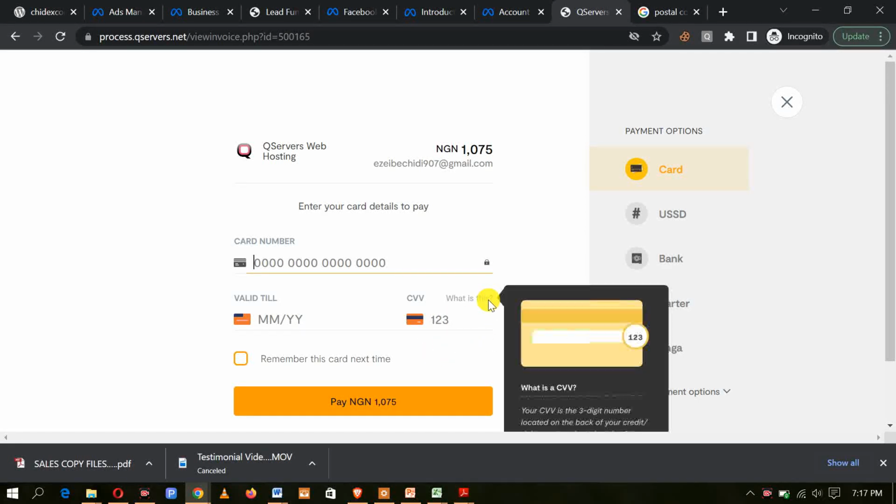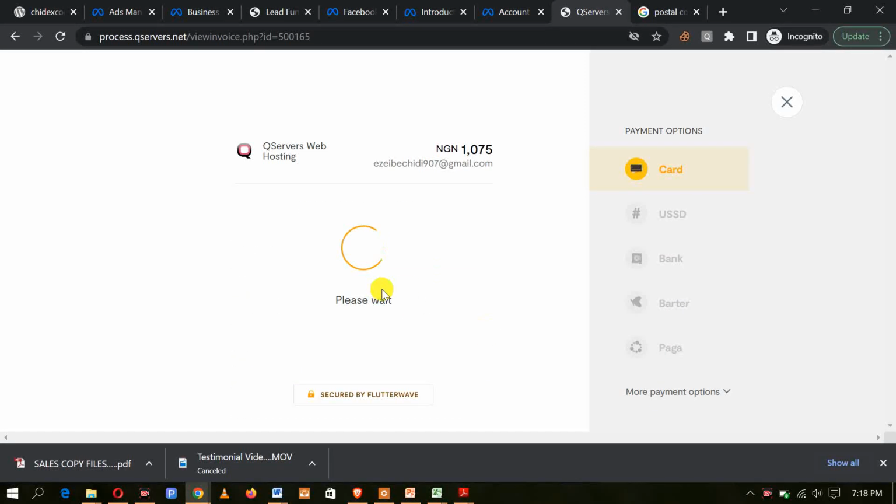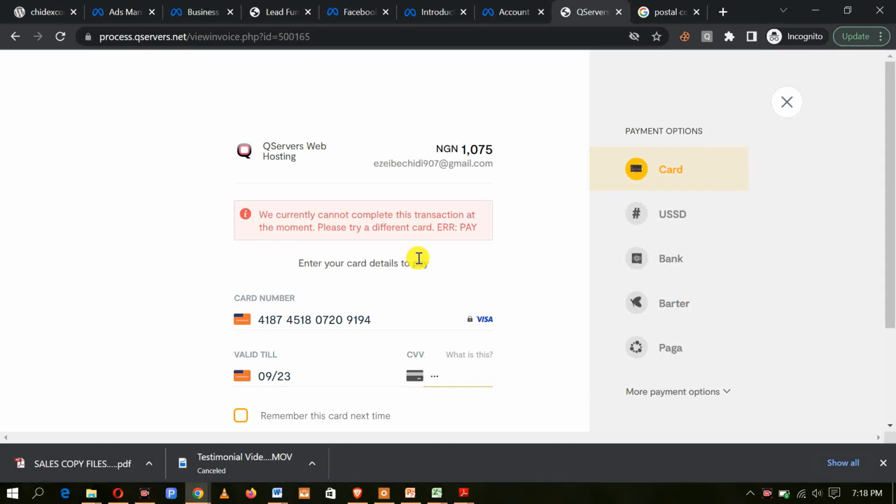So if you click on this, what is this? It will also show you, as you can see, it's showing the 3 numbers at the back of your card. So I'm going to do that right away and pay with my card. So I've inputted my details and I've clicked pay. As you can see, it is booting.